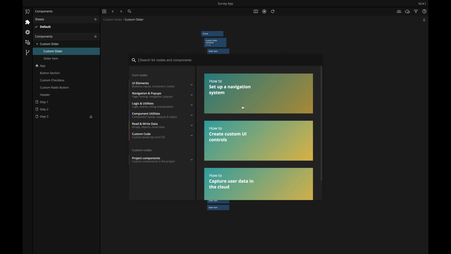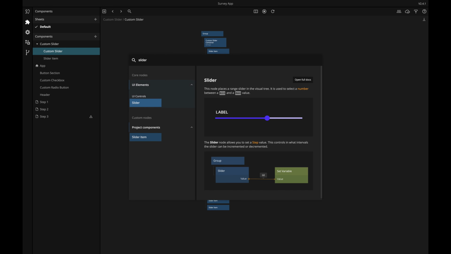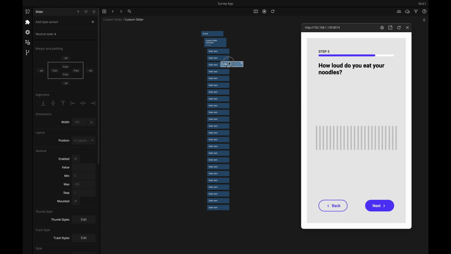Now let's actually use the built-in slider node to get some nice functionality from that. I'm going to drop it on the group here, and that means it will be added as the last child to the group. And that breaks my nice layout, but fear not, we will fix it. First, let me change the position of the slider to be absolute, and now it doesn't interfere with the rest of the layout in this group.